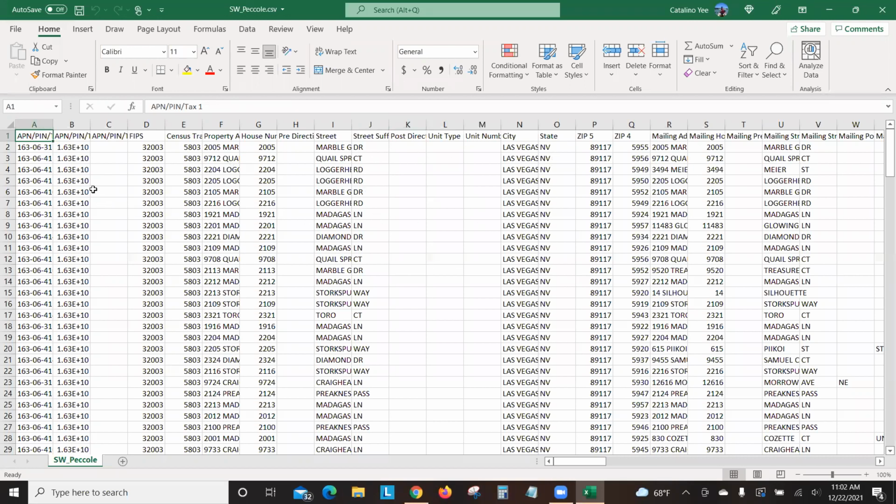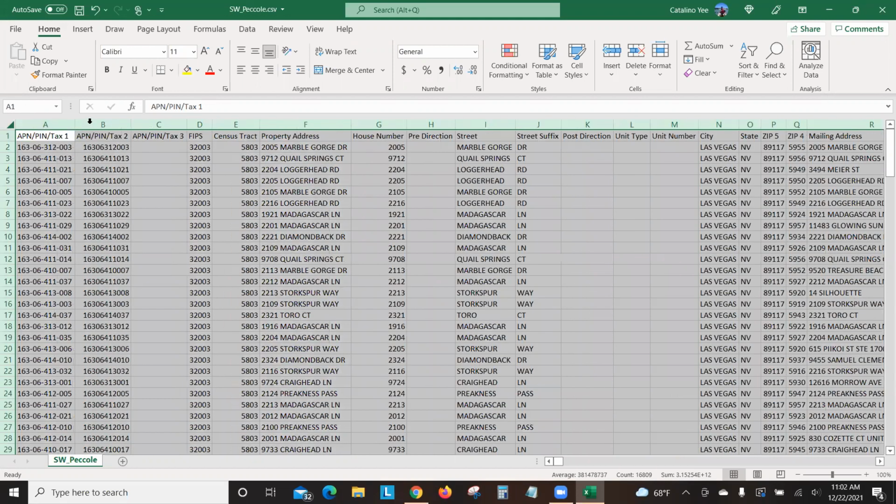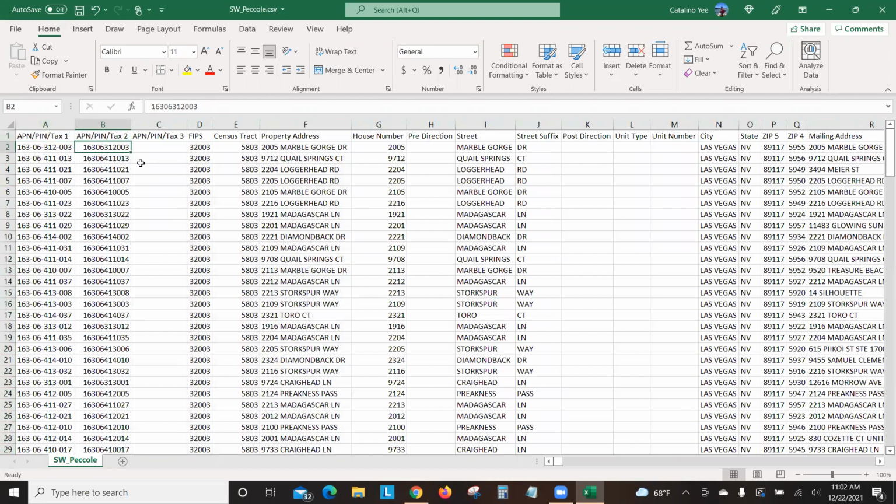Let me best fit all the columns. On the top left, I click on the corner in between A and 1. Then I put my mouse in between any of the columns, say B and C. You see my mouse is a double arrow. I double click it, and now everything is best fit. So I have the parcel number with and without the dashes. Here's the property address, right there in Piccoli Ranch, and this is the address broken down.